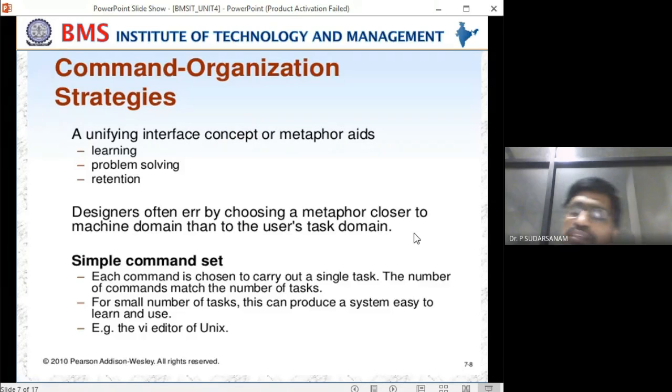So one task, one command. Suppose I want to delete particular lines, so just escape 5dd. That command will delete only the lines. If I want to insert, or to come out of that, escape and so on. Some of the commands we have learned are specific for that. So delete's purpose is only deleting, that's all. It will not do any other jobs. That is what the simple command set is.